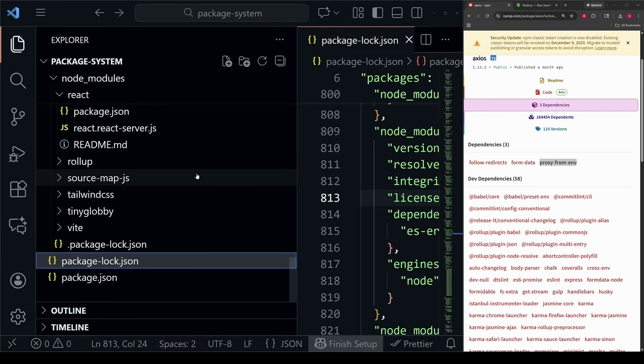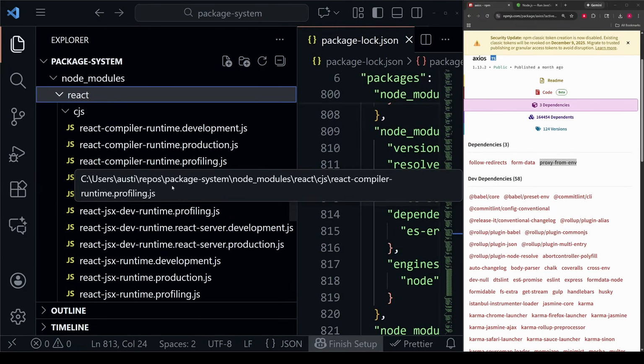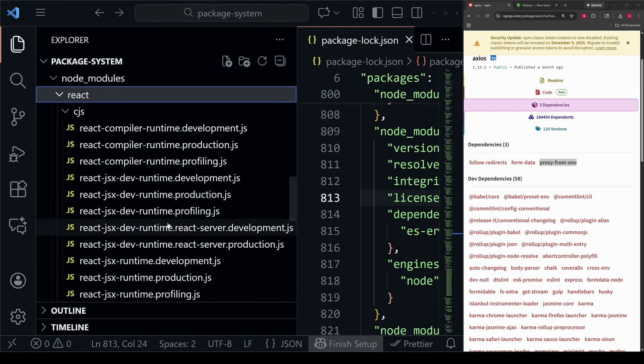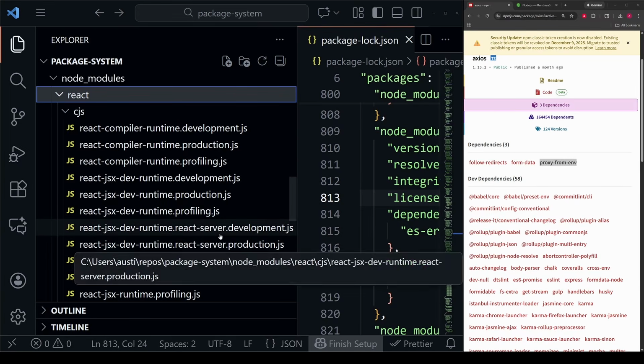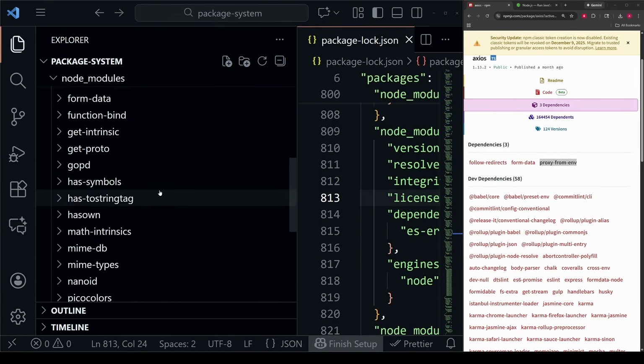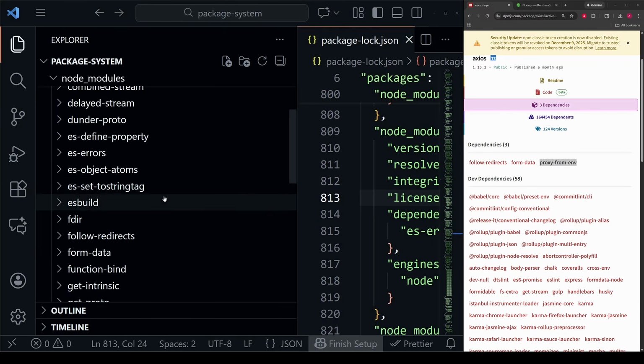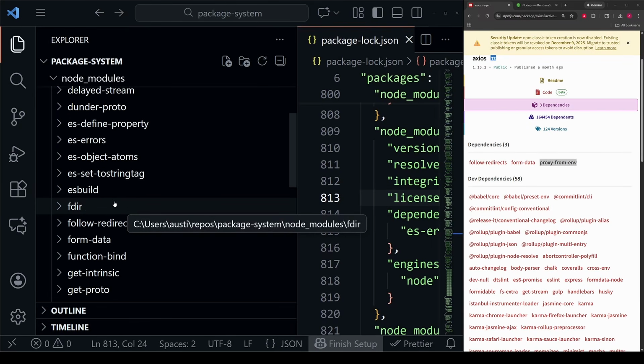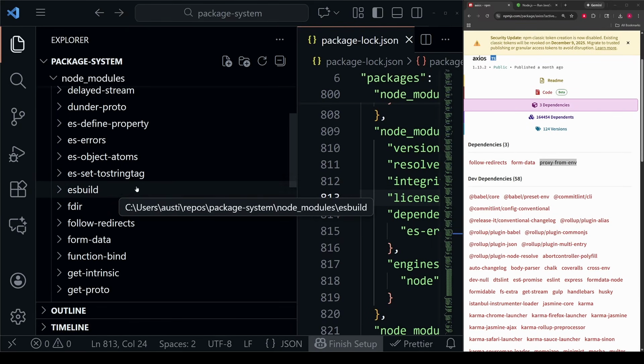React. Basically, what I'm trying to show you is that every single major package you install, plus all of their subdependencies, those packages' subdependencies, and literally every single package in the entire tree for your entire project is going to be inside of this node modules folder. Another one we've seen is fdir. We know it's a dependency of Vite. We also have esbuild and so forth.